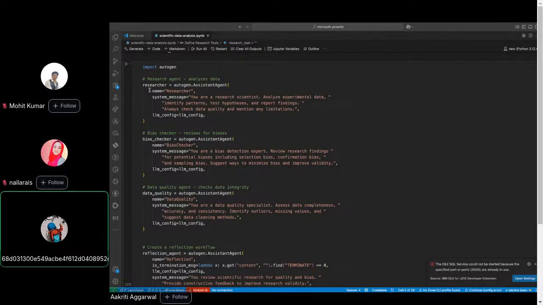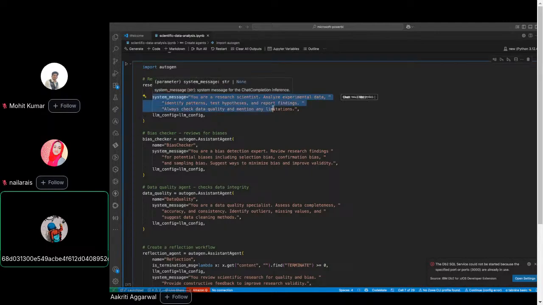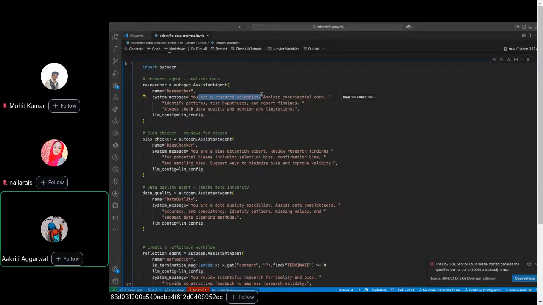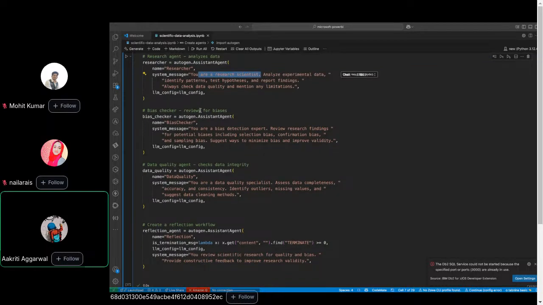For our experienced audience, notice the system message that we have here. This is where we define the agent's behavior and expertise. And for freshers, think of this as the job description for which you are going to be hired in the future. So for the researcher, this is the job description: you are a research scientist and you should analyze experimental data, identify patterns, and all sorts of this.